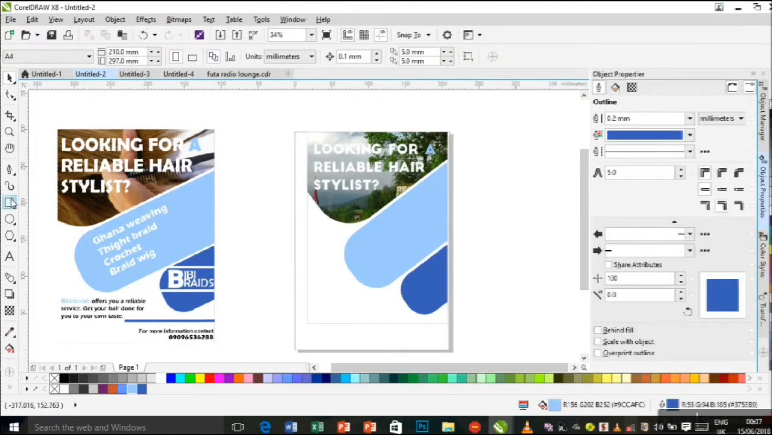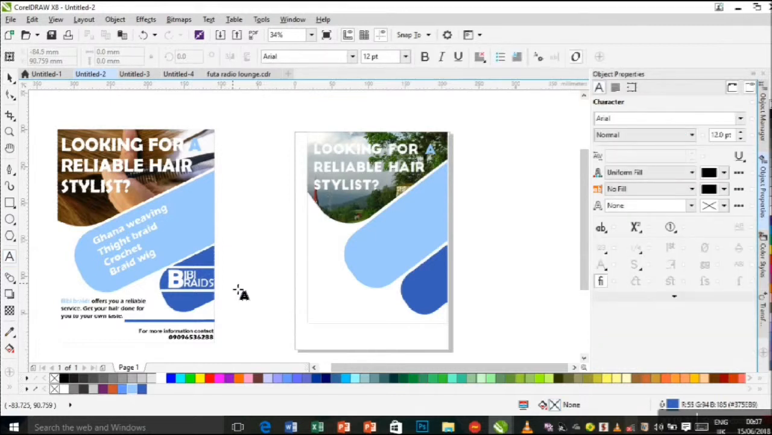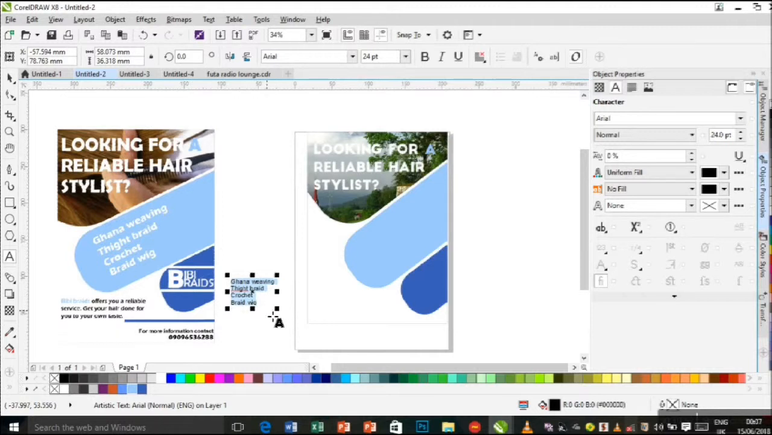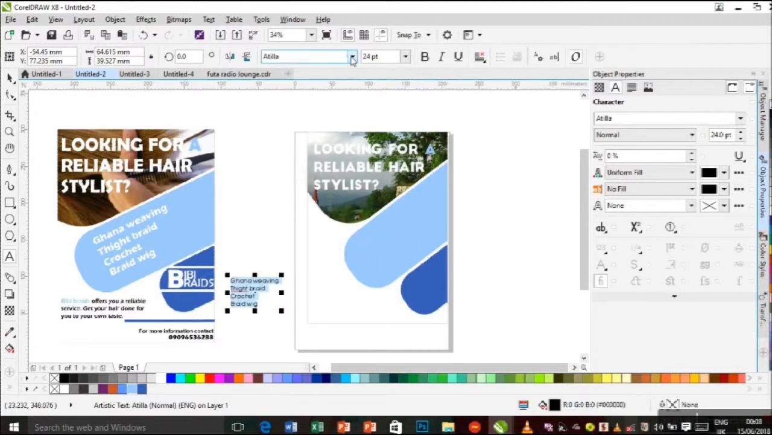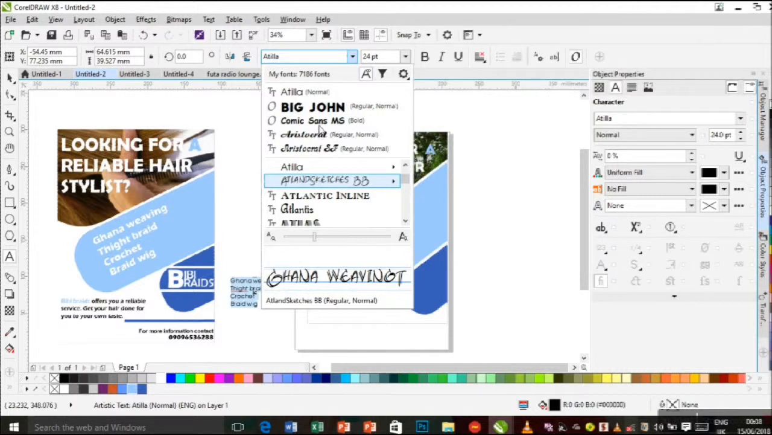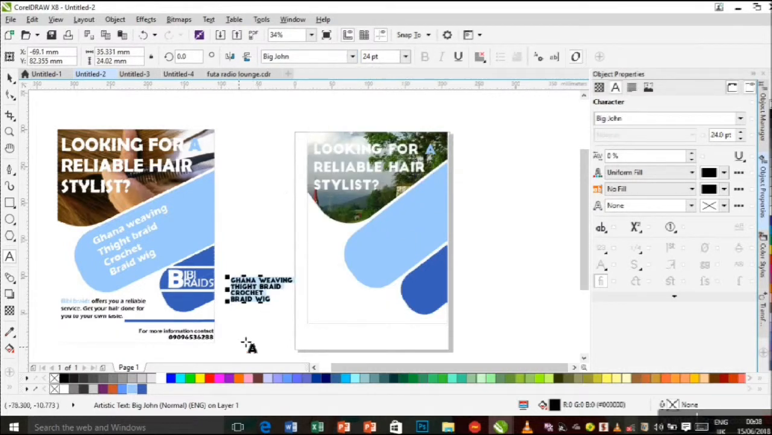That's it. Then we have Ghana weaving and so on and so forth. Yeah, we have Ghana weaving, you write them. We have the tight braids. We have crochet. We have the braid wig. So all these are written now. So we Control A and get it a very good font. So probably I won't be using this font for it. For this lesson, we are still going to use Bridgeon.